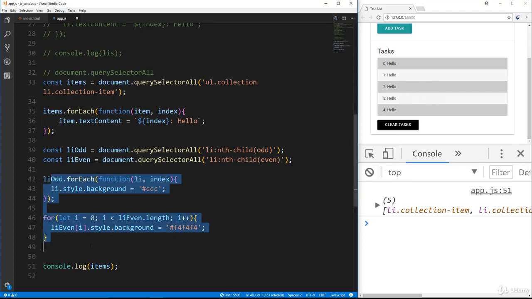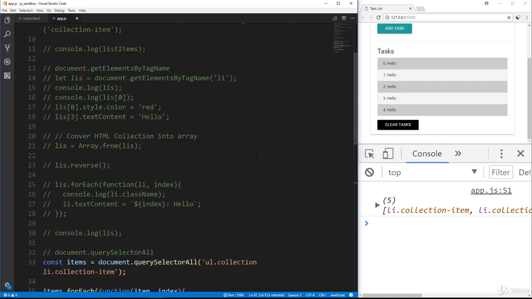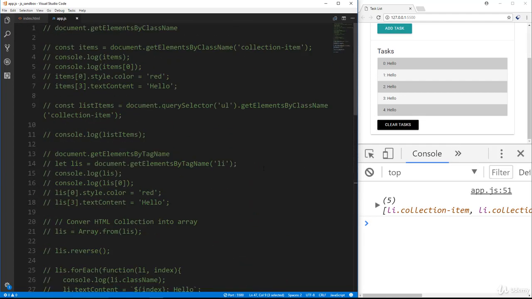All right, so you can do it either way. And the for loop will work even with an HTML collection, even if you don't convert it into an array, because you can still use length on an HTML collection, and you can still access it with the brackets with the index. All right, so I think that's going to do it, guys, for the multiple element DOM selectors.